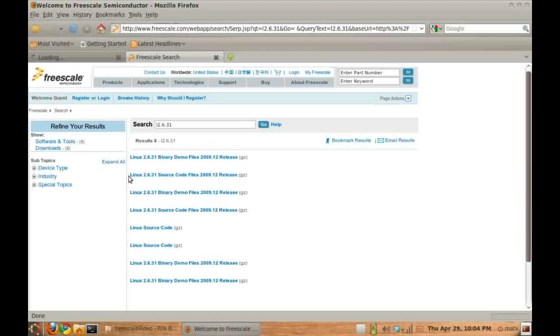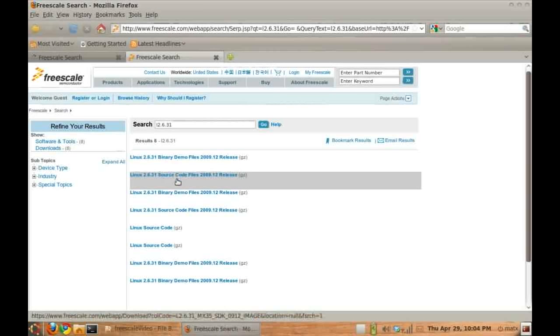So the file we want is the Linux 2.6.31, which is the kernel version source code, not the binary one, but the source code, because we want to compile it ourselves. So the files weigh about 500 meg. So I'll let you download it, and I'll get back to you with the step 2 for the installation.